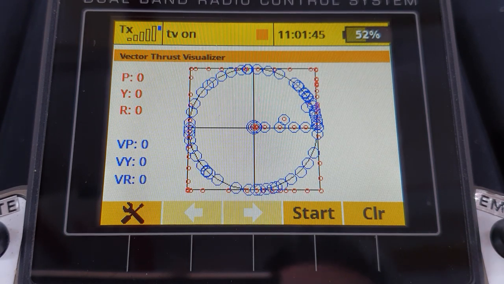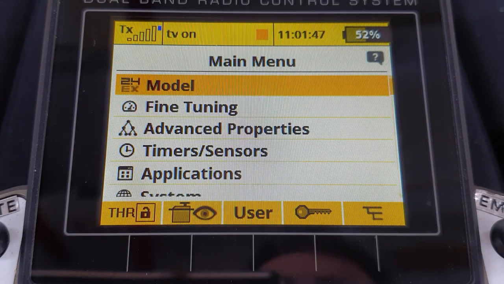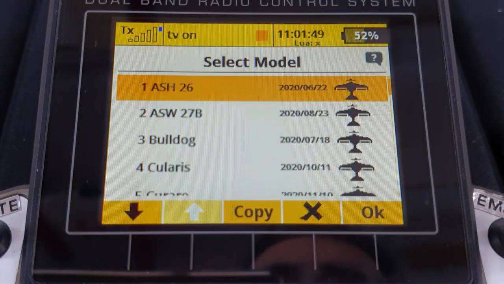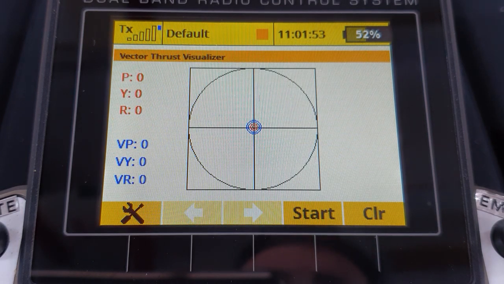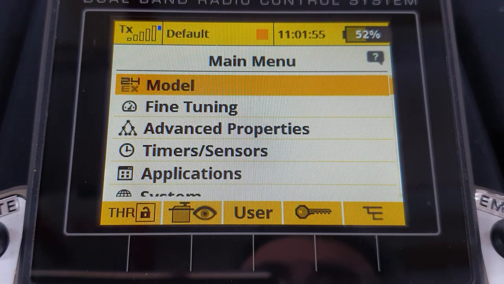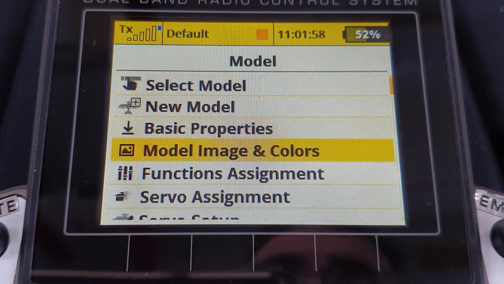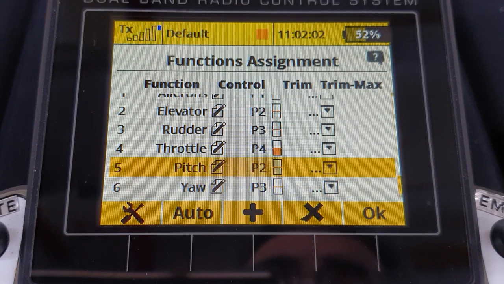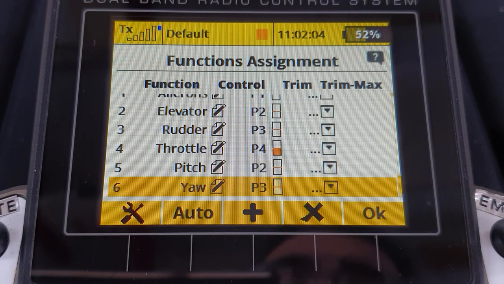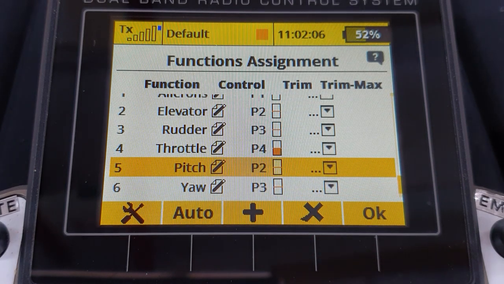There we go. Okay, let's hop to another model now. And the next model, I'm going to show you how Lawrence Bernreiter programs it and what the result is. And what he did was, we have functions assignment. You can see we've got pitch and yaw, as we did in mine, but there aren't the pitch or yaw decreasing functions. Don't need them.